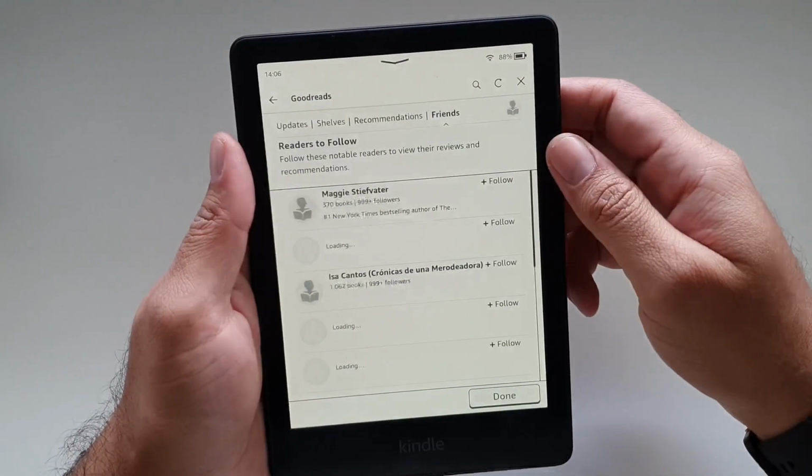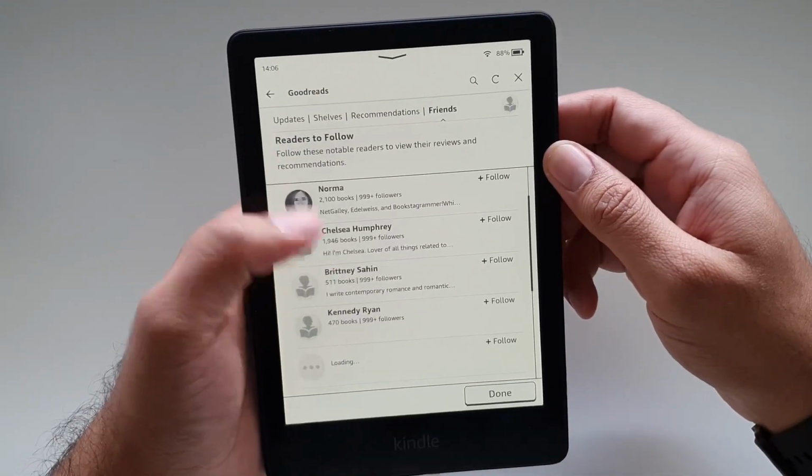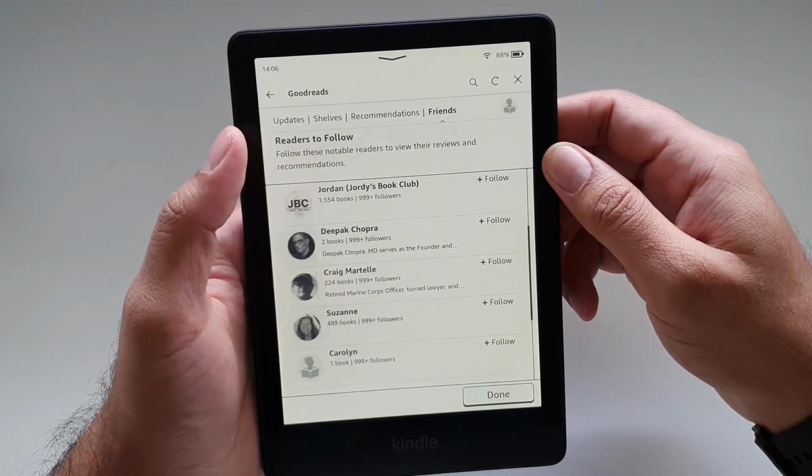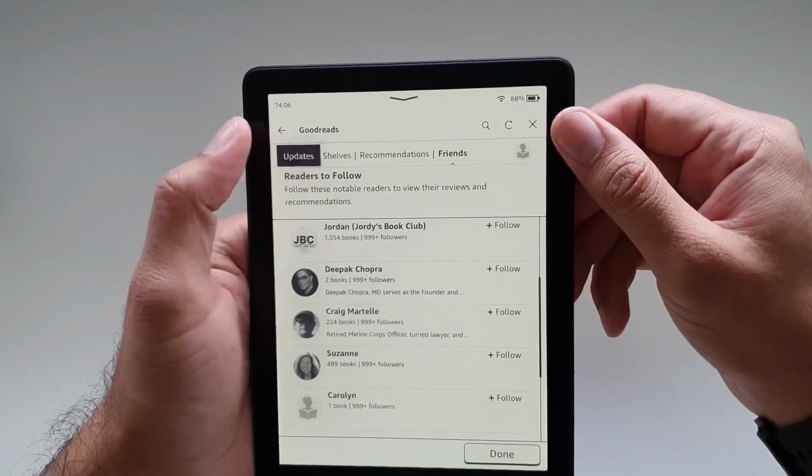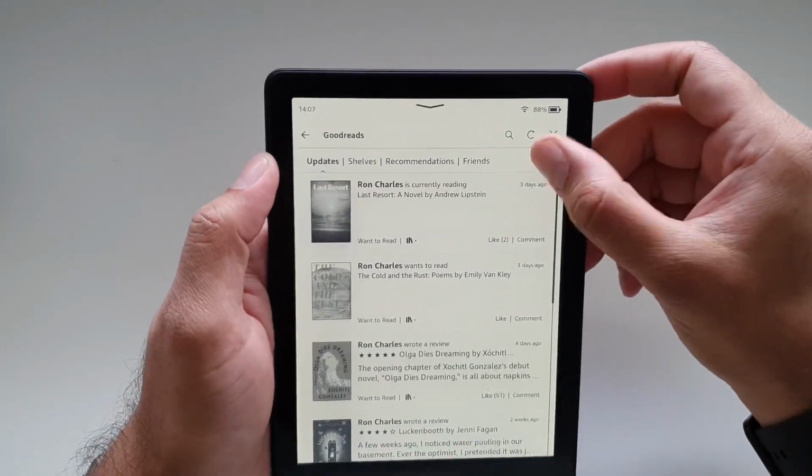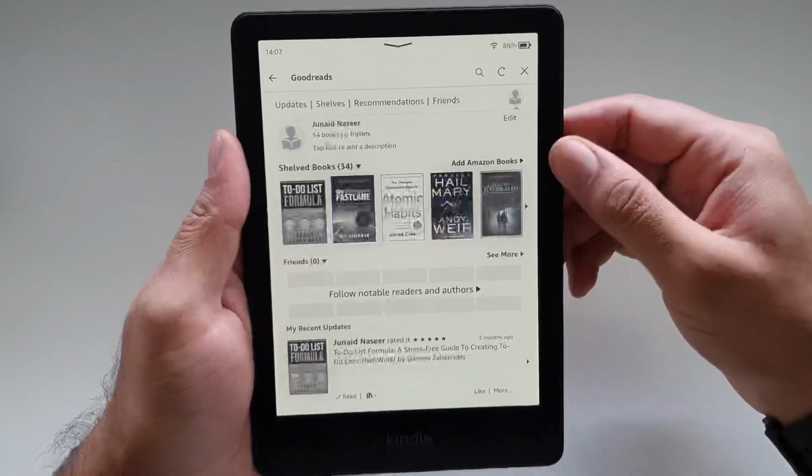Here you can also add and follow other friends and they will appear in the friends section. So it's a great platform where you can find like-minded readers and share your views with them, all the while picking their brains and recommendations about your next read.